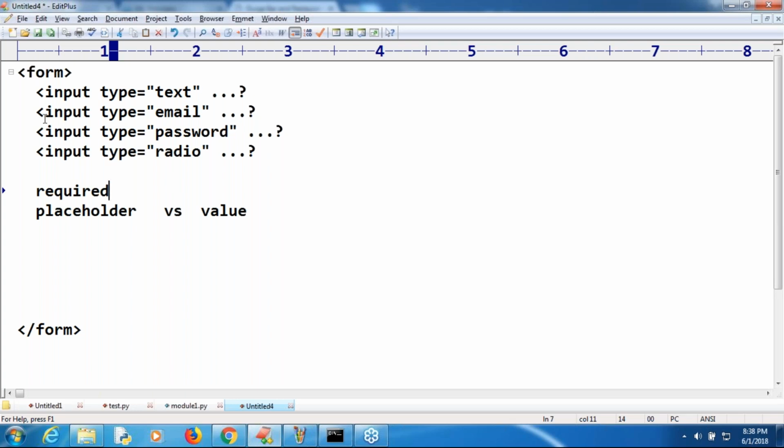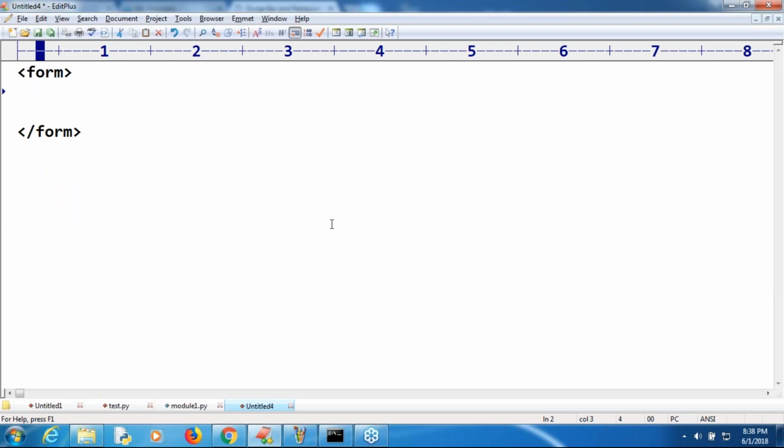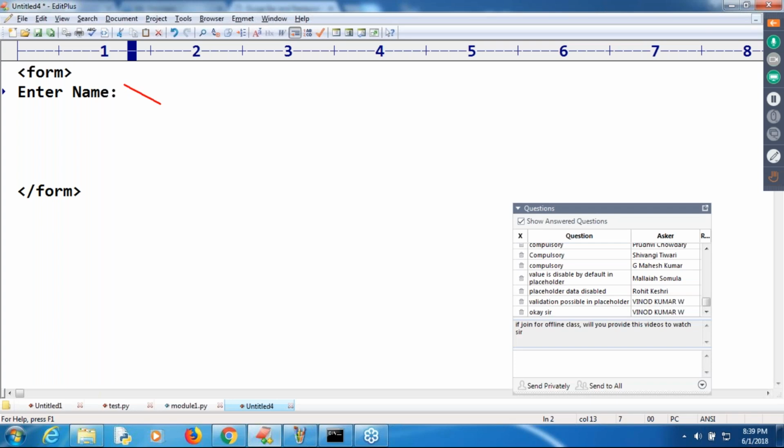Next, yesterday one student asked one beautiful doubt, sir. Even I have that doubt in my mind. Here we are taking a form. Assume that my requirement is to enter a name. Regarding enter name, I'm taking like this. Now I have to enter the name. Then, sir, a submit button we have to take. Usually it is our requirement.